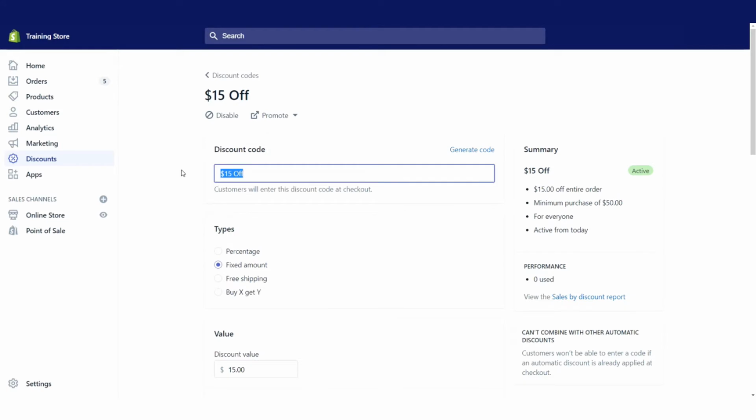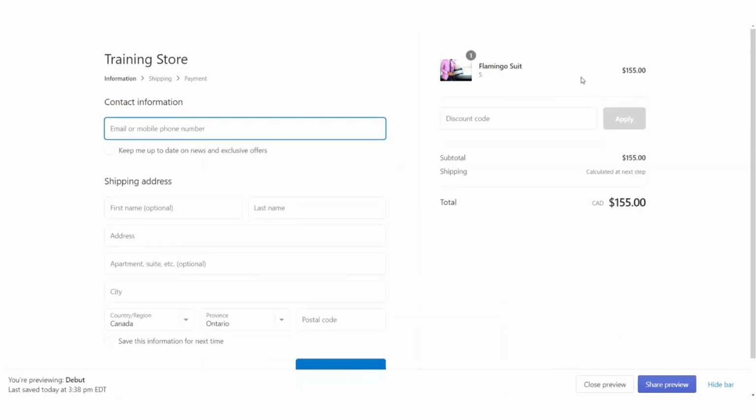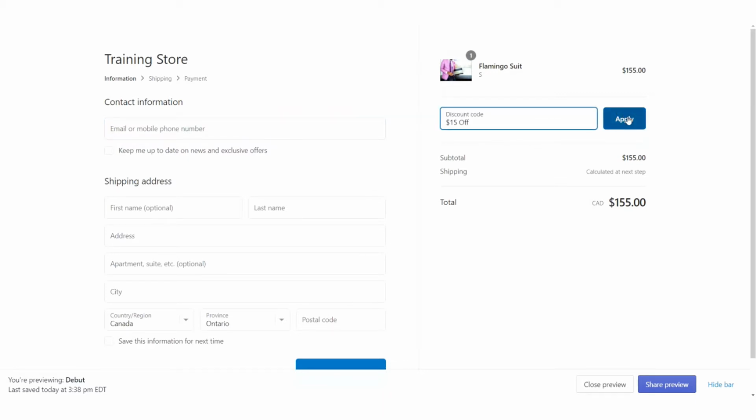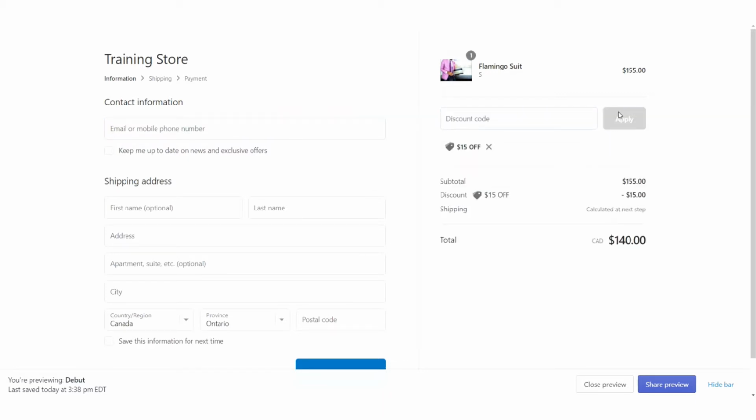So I'm going to copy that discount code. I'm going to go to the test order that I've already created here. And in the checkout, I'm going to put that discount code on my order. Since my order is over $50, I get that $15 off.